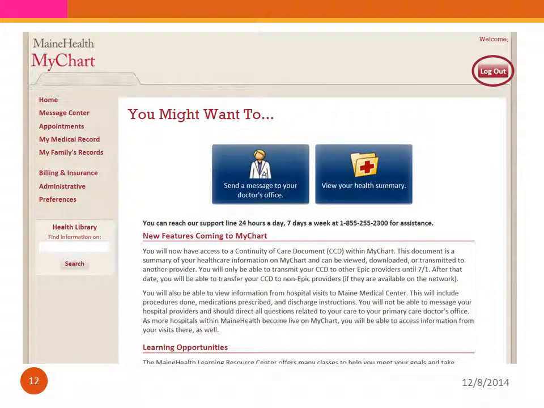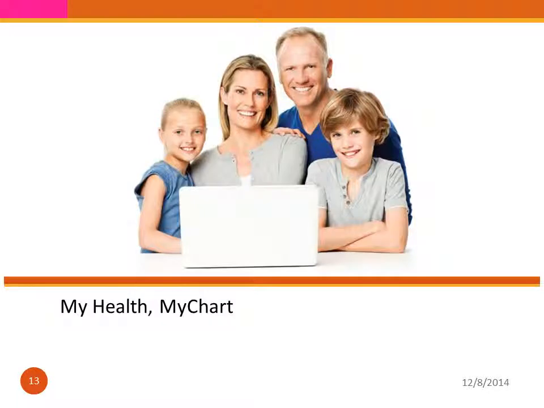Remember to click on the logout button at the top right-hand side of the screen when you're done using MyChart so your information remains secure. The more you know about your health, the better you'll be able to keep healthy. If you still have questions on using MyChart, see the frequently asked questions available on the MyChart sign-in page and watch the informational video there.